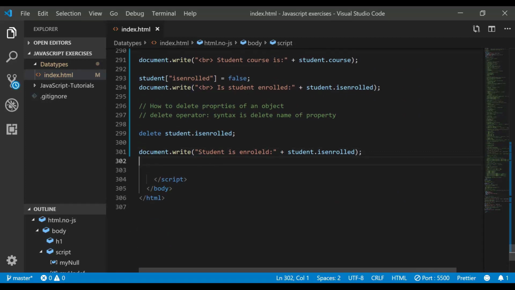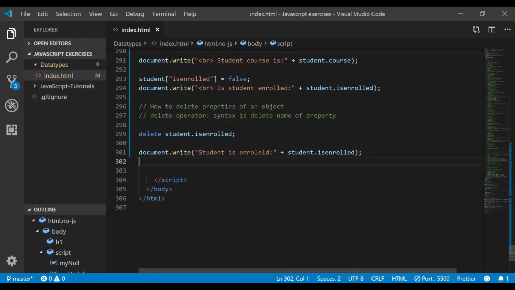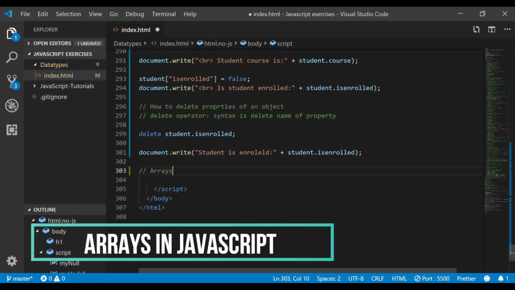So this was a brief introduction about the object data type inside JavaScript. There are a few more concepts associated with objects that we will be covering later on in this course, such as how to define functions inside an object and how to access those functions. Let us now move to another important data type in JavaScript, that is arrays.